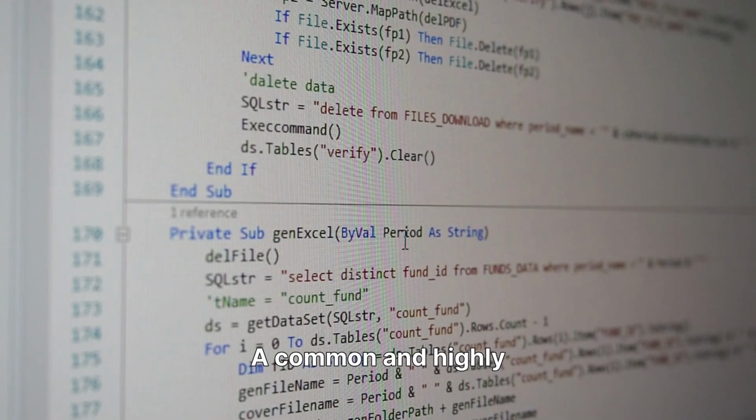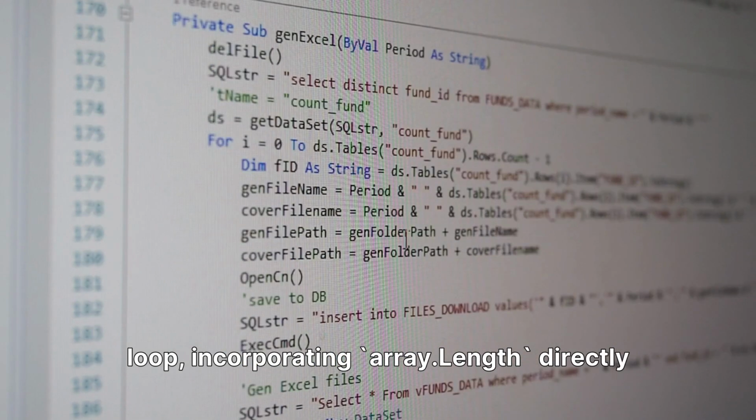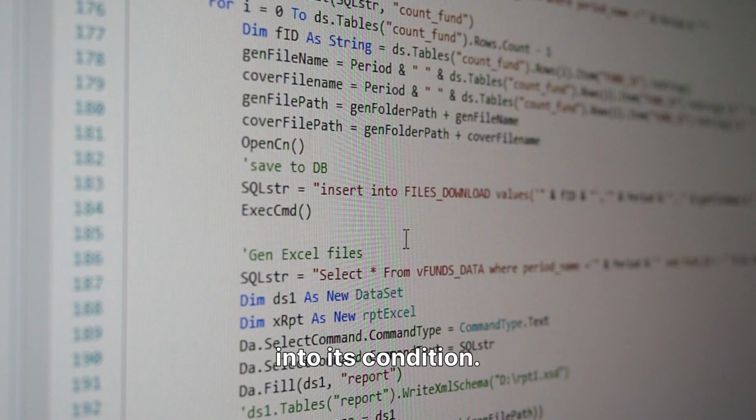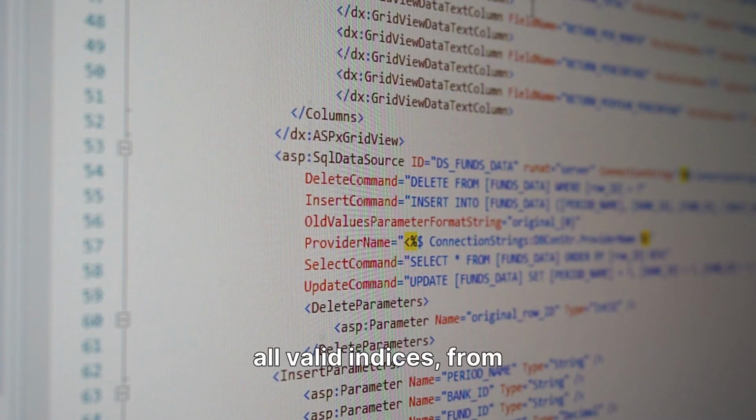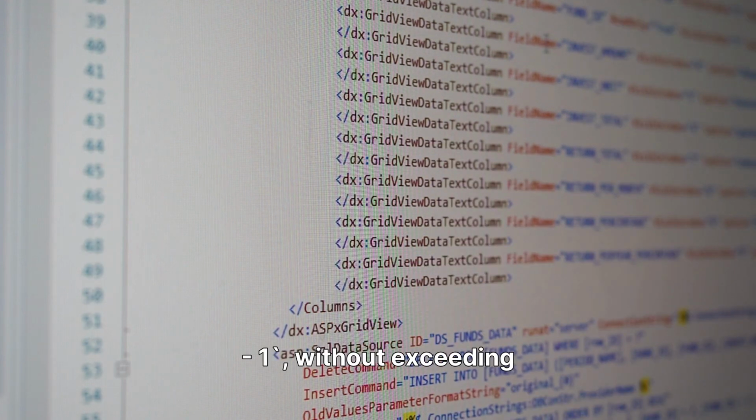A common and highly recommended safe practice is to use a for loop, incorporating array length directly into its condition. This ensures that the loop iterates precisely through all valid indices, from 0 up to length minus 1, without exceeding boundaries.